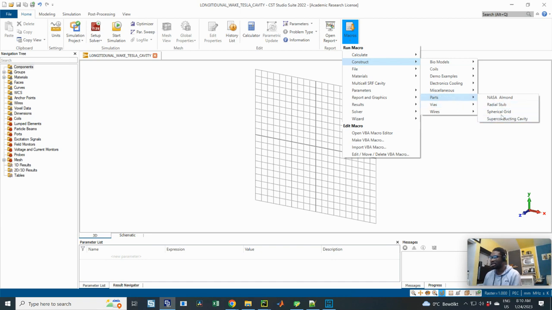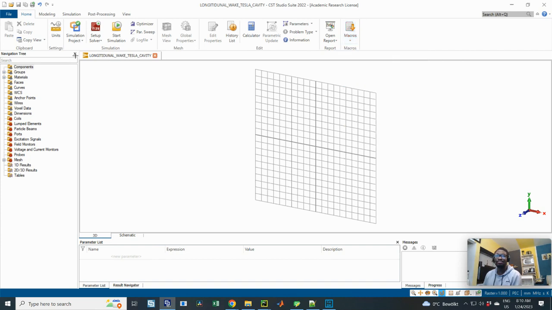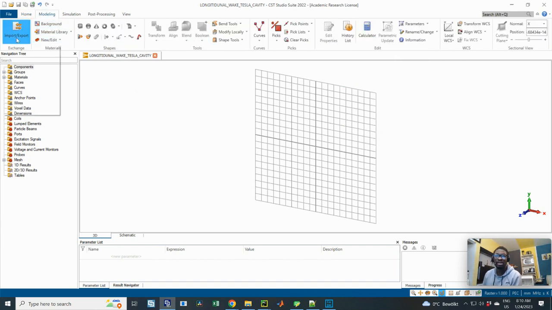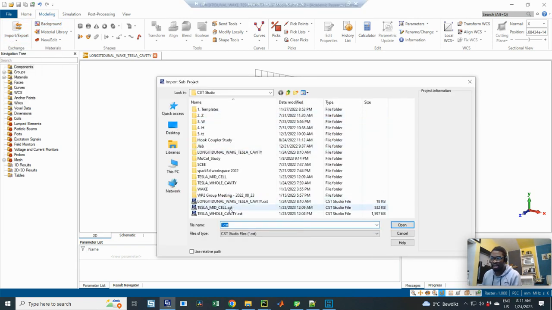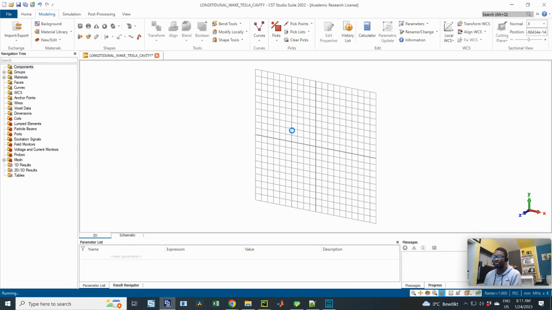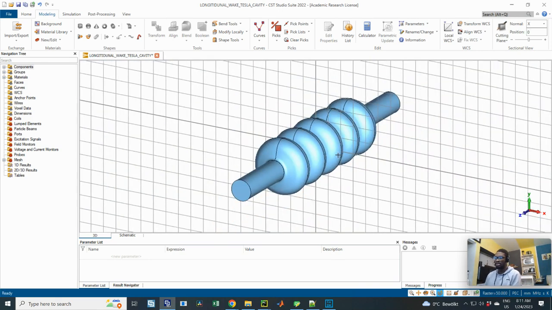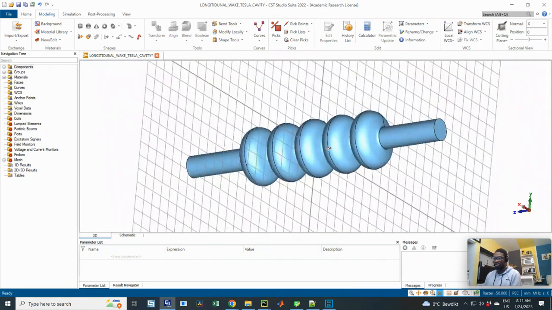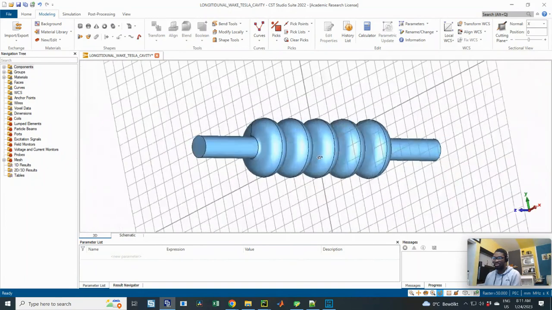So you could just go and create the superconducting cavity, but I don't want to waste so much time since we're focusing on wake impedance. So I'll just import from a project. I have here Tesla cavity, and I'm going to import this geometry. So voila, I have the geometry imported.